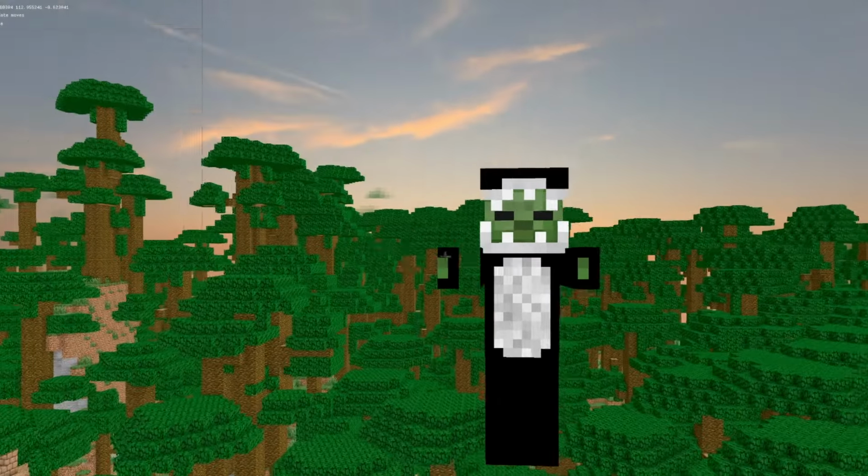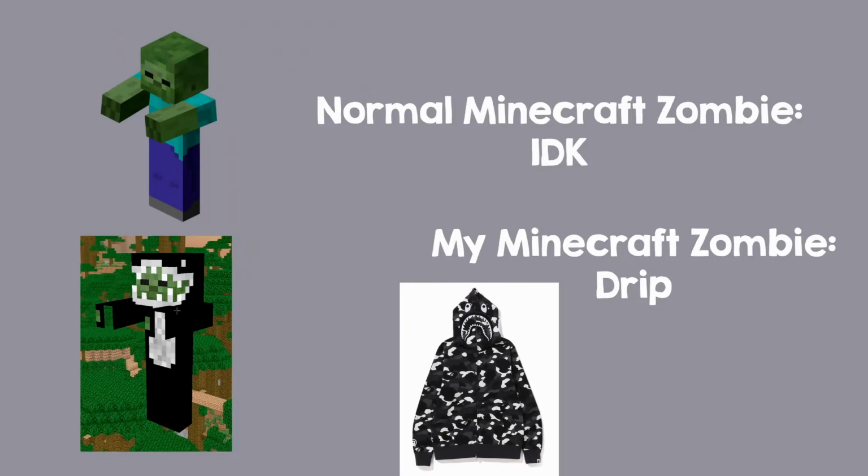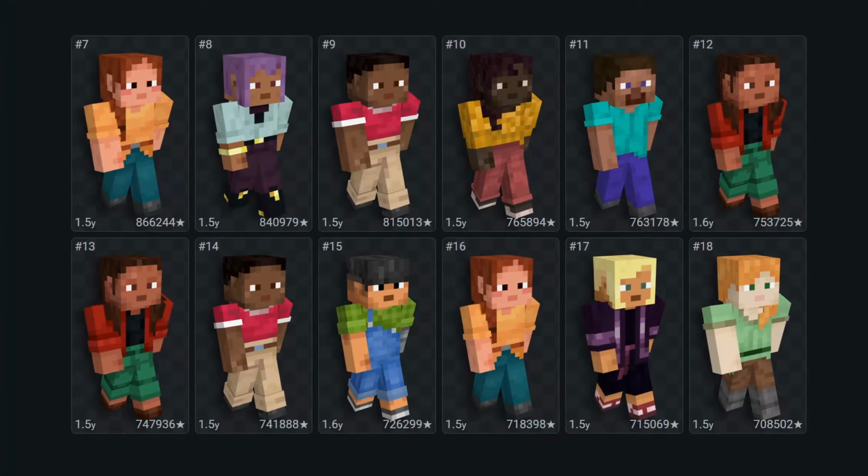So loading 3D models is not that difficult. Yes, that's a zombie. I gave him a shark hoodie because my zombies have drip. Also, the player model has the second layer of clothes, so I can load models like this.